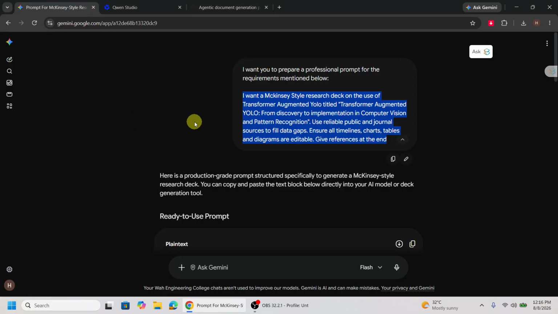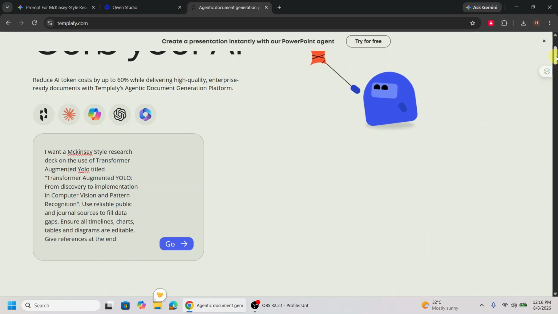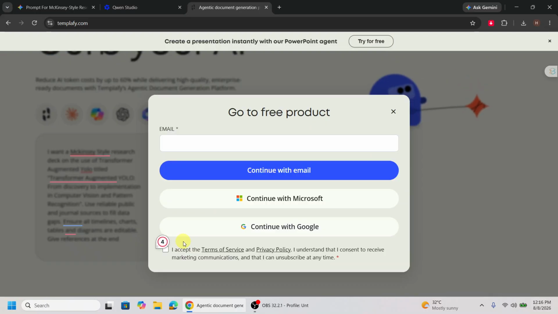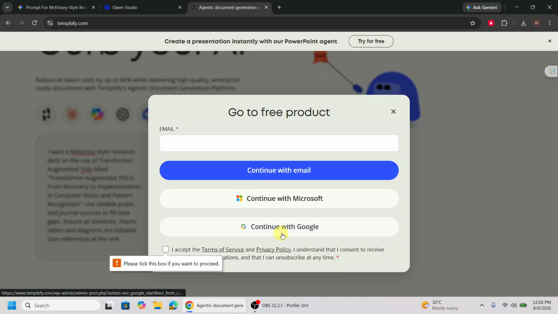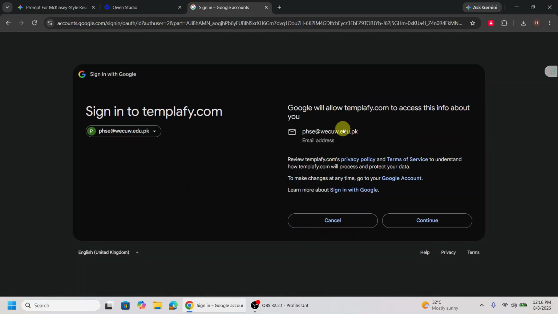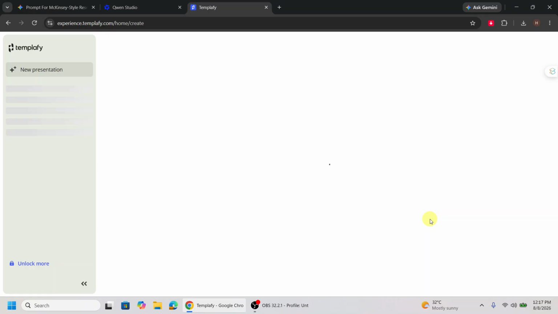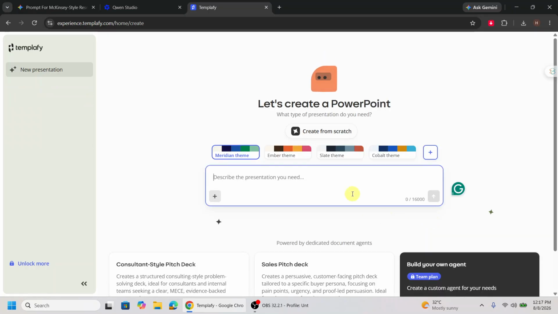So let's copy this prompt that we have generated through Gemini, and then again paste this prompt into this space, scroll down a bit, and you're good to go. Now you are going to select continue with Google. First, it is asking you to accept the terms, and then you click on any of the emails that you are currently working with. It really doesn't matter. It is going to send a couple of updates to that email. And once you couple your email with Templafy, you're good to go.